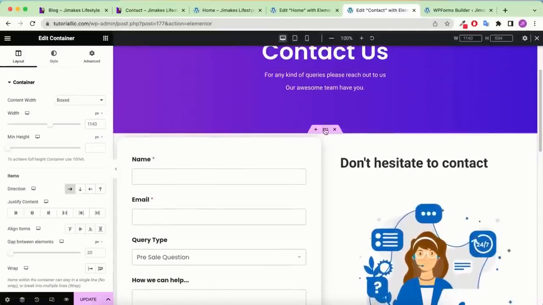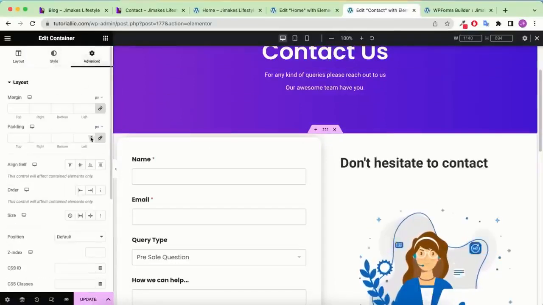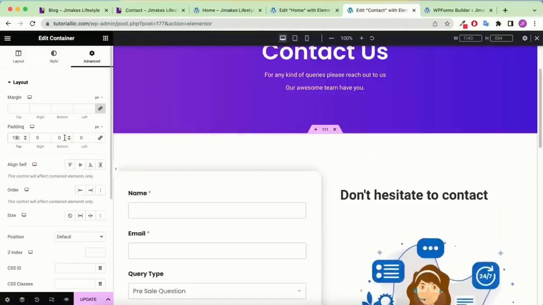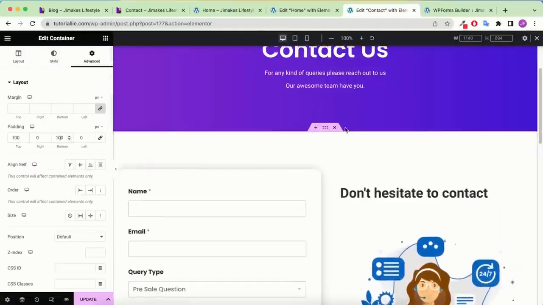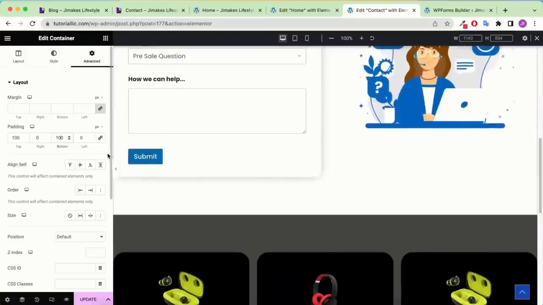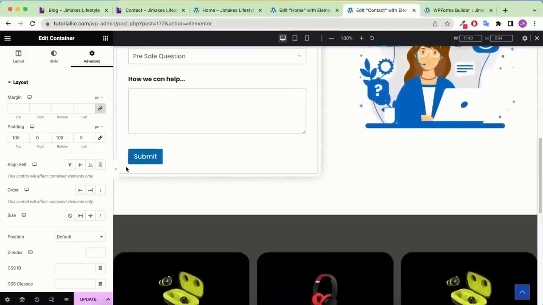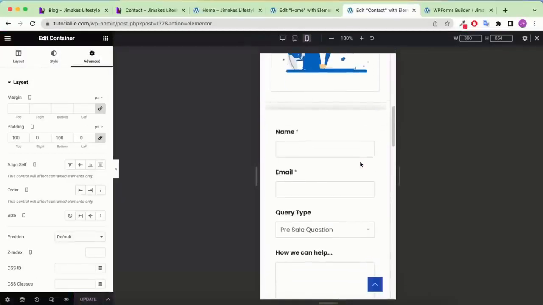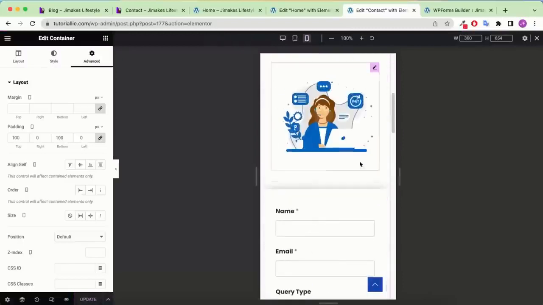So let's click on this edit container, go to advanced, and unlink it, and let's say top will be 100 and this bottom will be 100. So as you can see, we get some extra space in here. Okay, now let's update it, and now let's go to this mobile. Now it looks like this, as you can see.